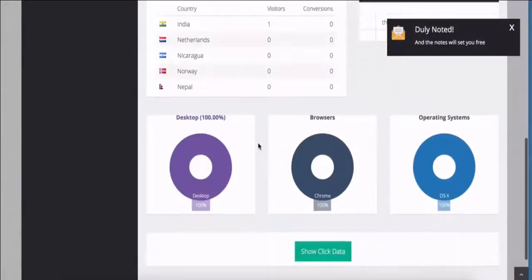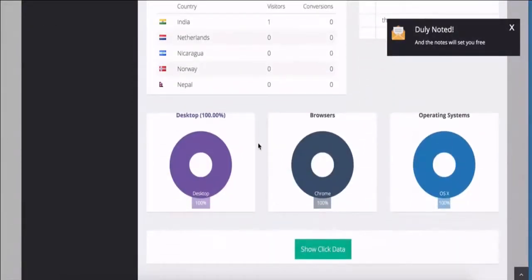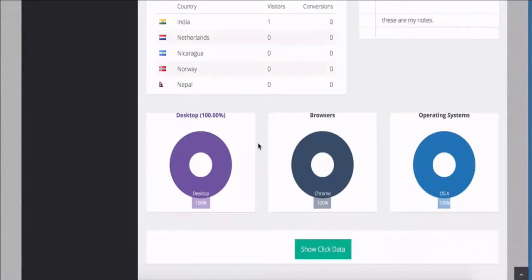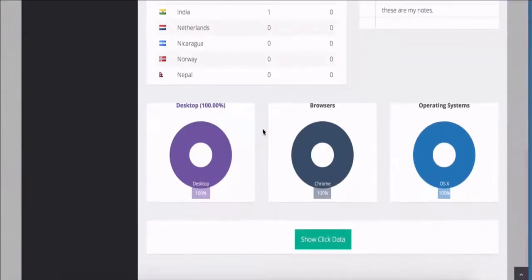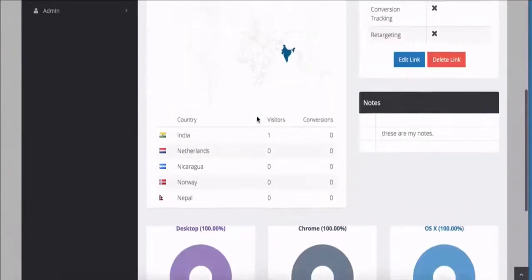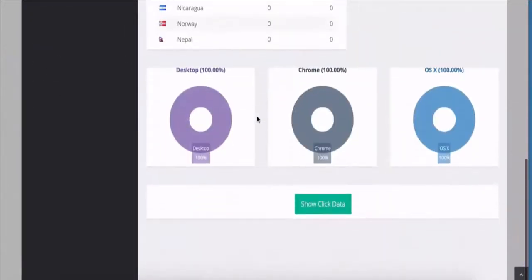It'll also show you a lot of data. This is one thing where IMConversion stands out. We show you all sorts of data for all your clicks and visitors. So this is desktop, Chrome and OS X, which is the one click that we just clicked on. So this is my computer.